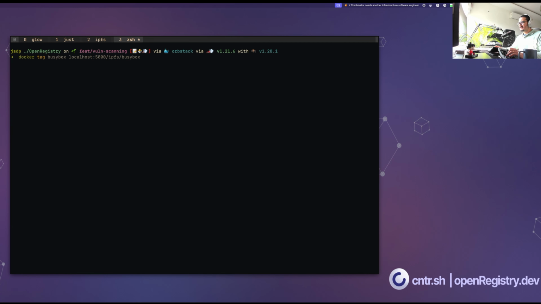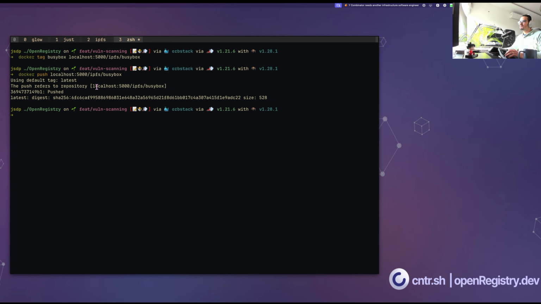If you have any existing container image, like I have BusyBox here, all you need to do is prefix the image with the host of OpenRegistry. Right now, OpenRegistry is running on this endpoint, and then we have a built-in global shared namespace of IPFS, so anybody can push and pull to this namespace. That is essentially how it works, like P2P. So what you do is you essentially just tag a container image with this prefix, and then you can just push it. So docker push, there you go, done.